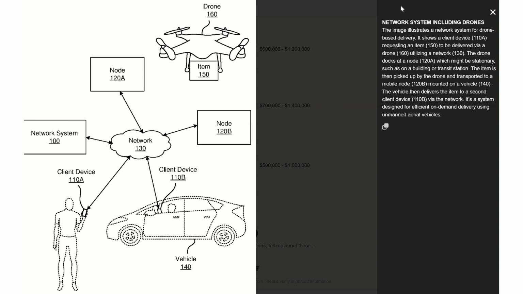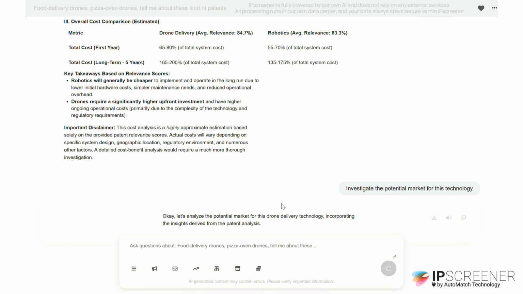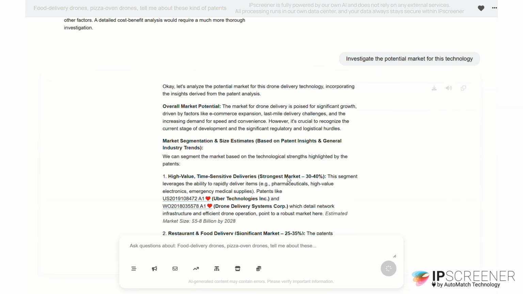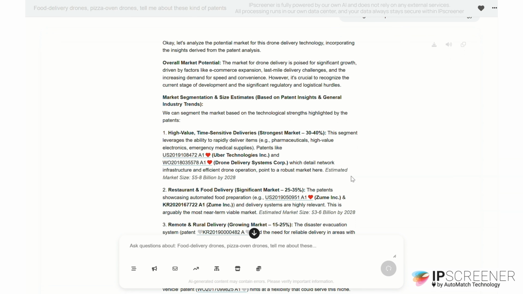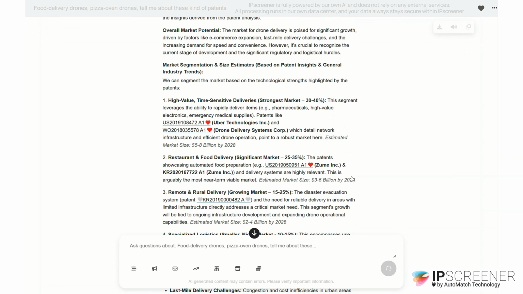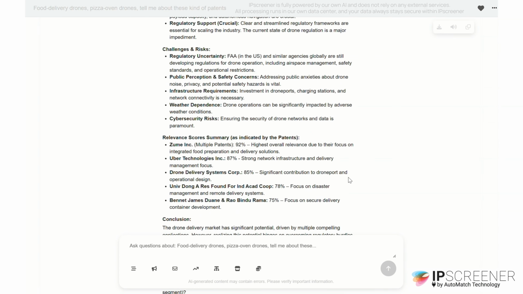Next, I'm going to ask it for a market analysis. Here it points out that the market for time-sensitive items, such as pharmaceuticals, is higher than the one for restaurants, which it still deems as significant.